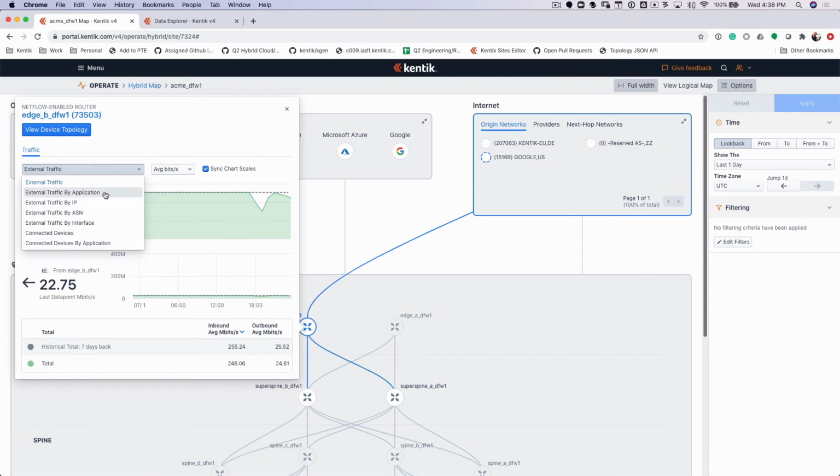And then we break that traffic down further by application, by IP, by ASN, and by interface. But what if you're troubleshooting a report of some spotty performance on some applications running over this network? You'll probably have to check to see if you have any interfaces in the data path that are seeing errors or drops increment. And that's really easy to do on the hybrid map as well.